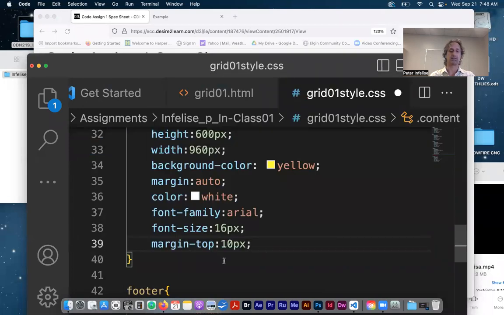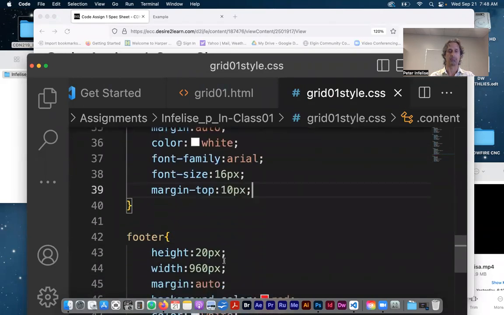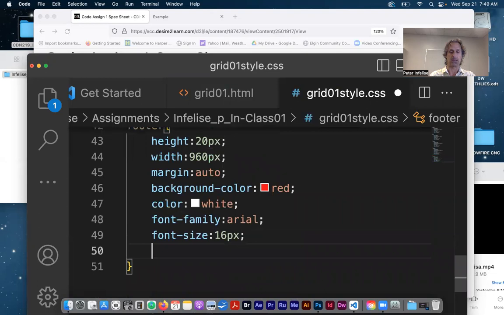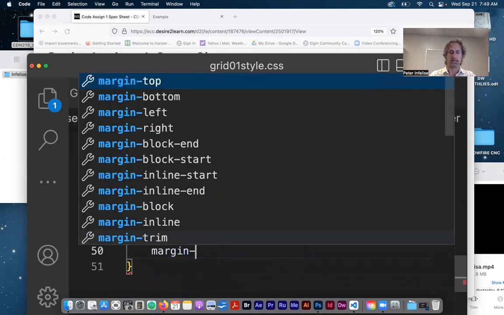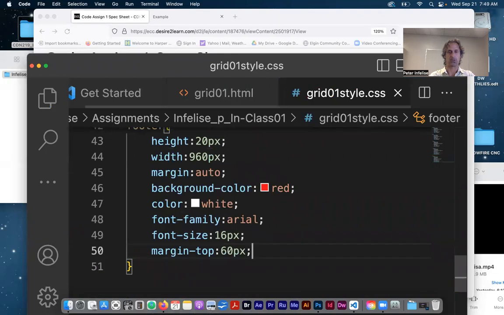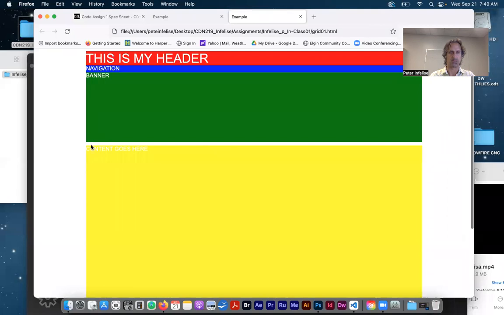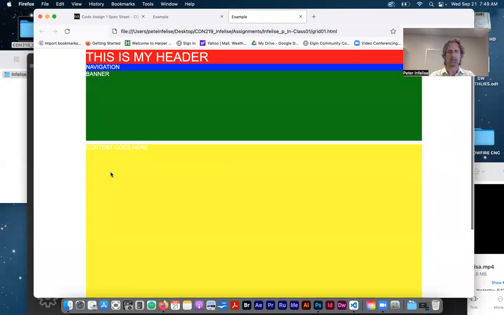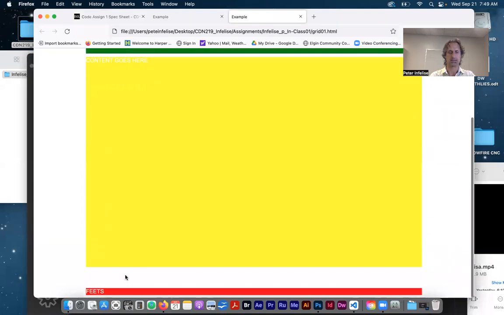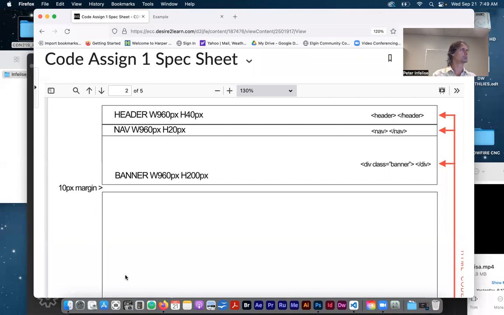So what that's saying is add a margin to the top of the container. Okay. Looking at the assignment sheet, there's also a 60 pixel margin at the top of the footer. So again, I'm just going to do a margin dash top, 60 pixels. Give that a save, and let's test this out one more time. Yep, cool. There is my 10 pixel margin between content and banner. And there's my 60 pixel margin with the footer.